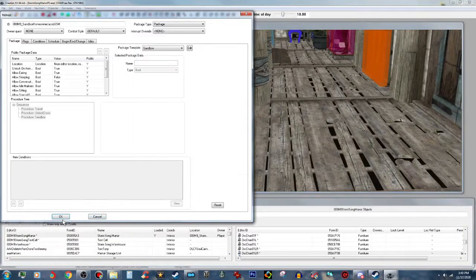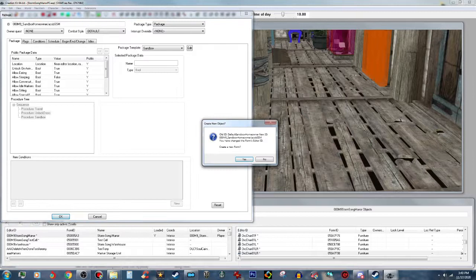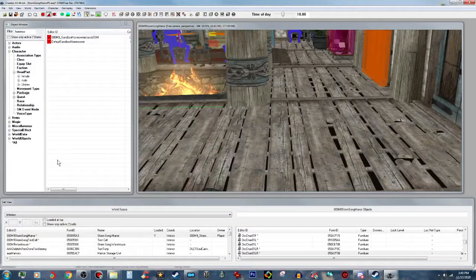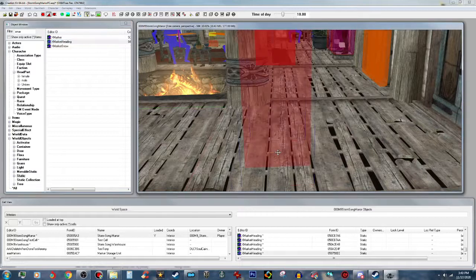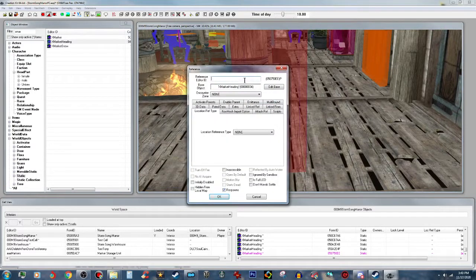So I will push OK on that, create the new form. Then I will open World Objects, click on Static, clear the filter, and type XMAR, and it'll come right up. I'm going to do X marker heading, just like that, turn it around. And I'm going to double click that, and I'm going to give it a reference ID.